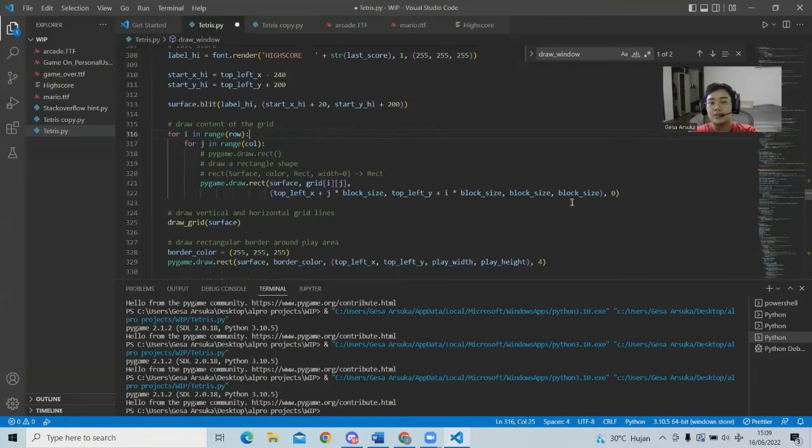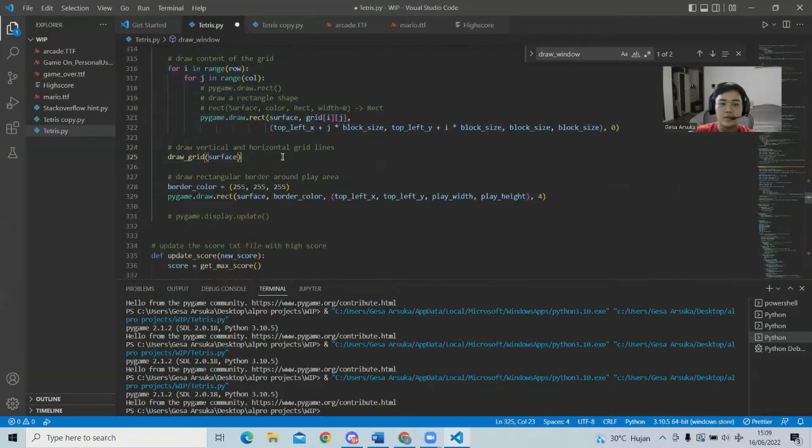I tried to run it without this and it goes into an error. So I tried to follow along the video and put this back here, and the Tetris game went on without any problem. So let's just put this here, and we're going to draw the grid by using this function, draw grid surface. I think I've already explained this function before, right?